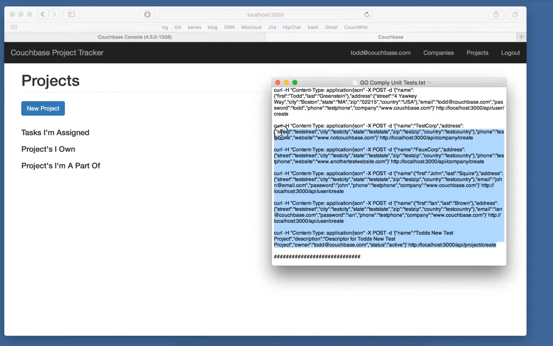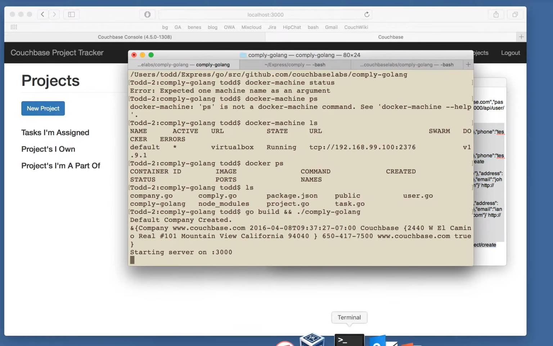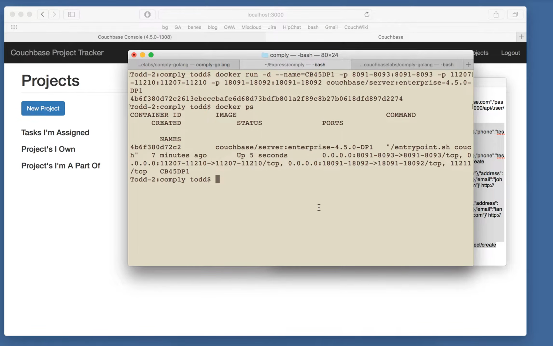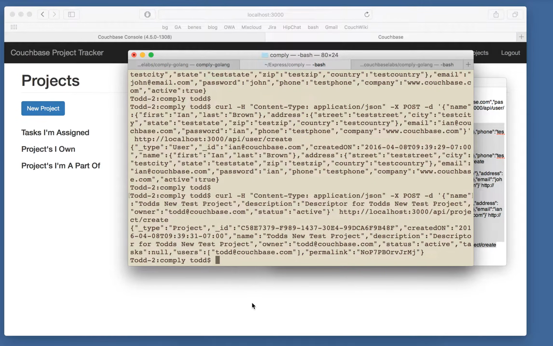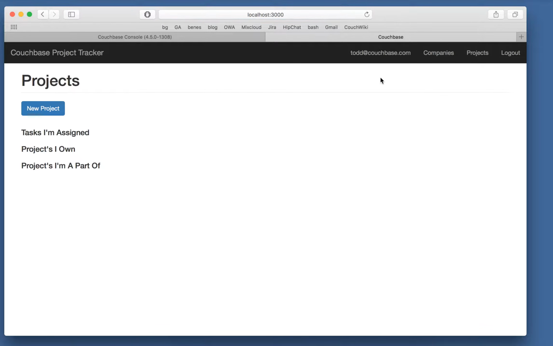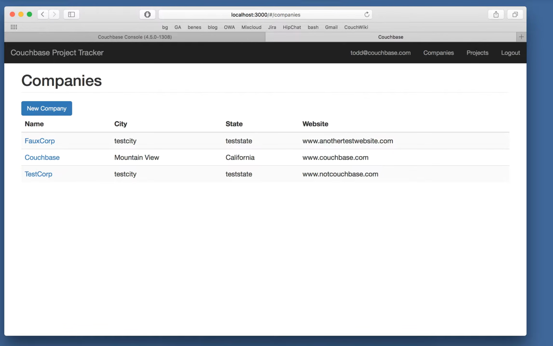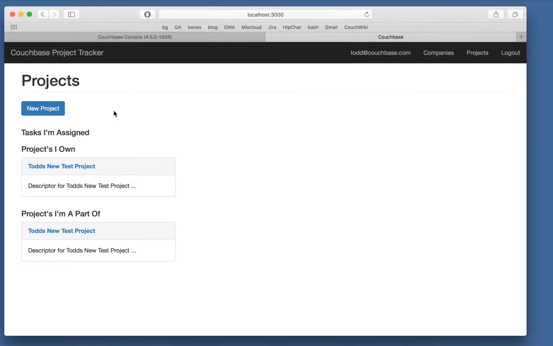So what I'm going to do is create a bunch of users, two, and I'm going to create 2 additional companies, so I have those to access from within the application. So I'm going to go to my command line. Go ahead and issue these. And so now if we refresh and I go over here to companies, we should see 2 additional companies other than Couchbase, Fox Corp and Test Corp. And when I go and have a project, we should now see 2 projects listed on here. One that's a new project for me, and obviously the one that I own. So it's the same project, it's just showing projects that I own and that I'm part of.